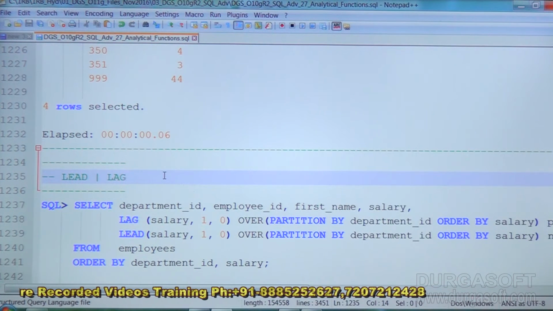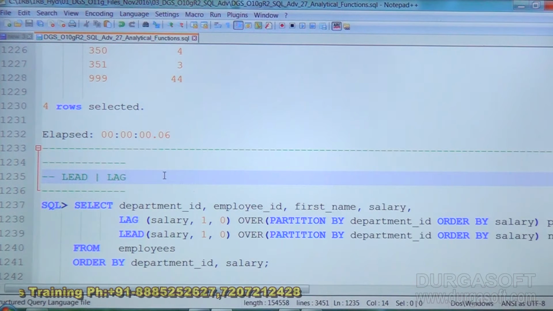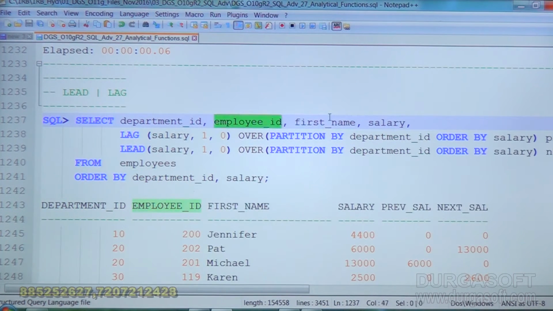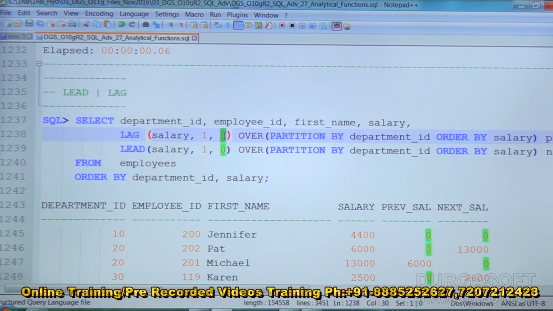Next, lead or lag. Lead is the next value, lag is the previous value. By default, both of them will give the immediate next value and immediate previous value. Let us use them. We are selecting department ID, employee ID, first name, salary, and then lag on salary we are taking. By default, we are taking the first position. By considering the current position as 0, take the value which is present one position previous, one position next. Current position will be considered as 0.